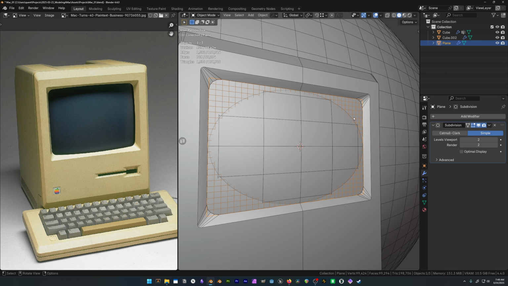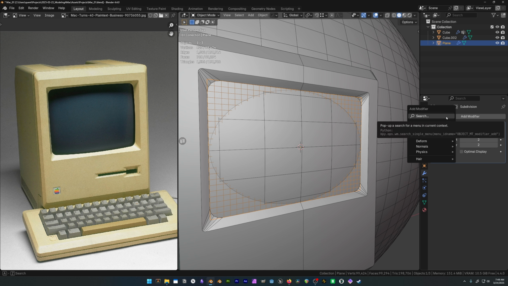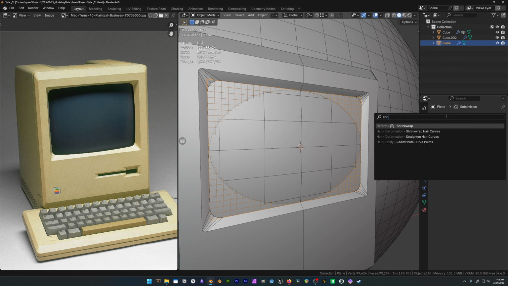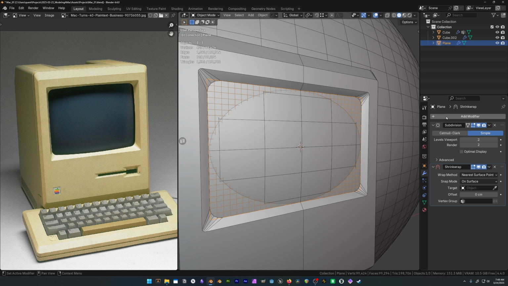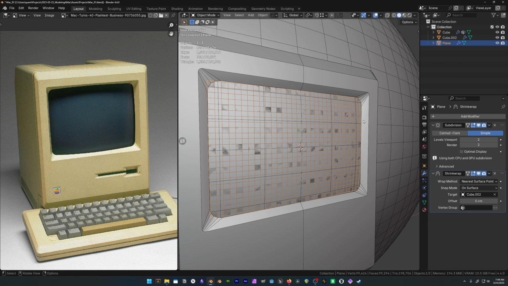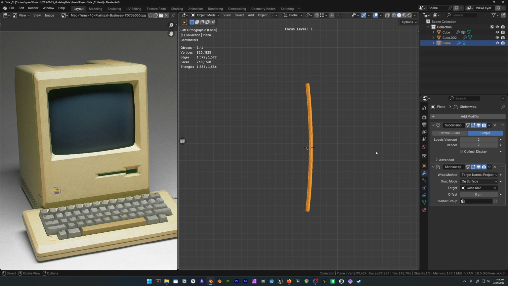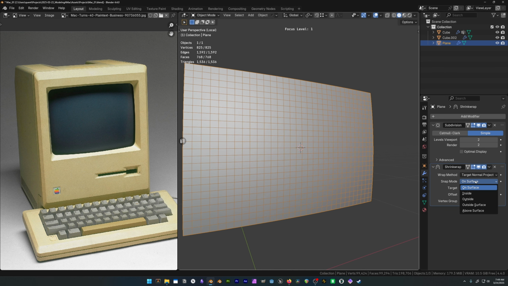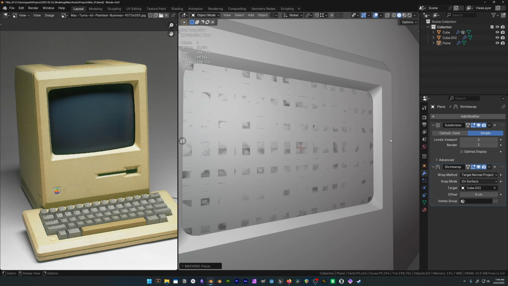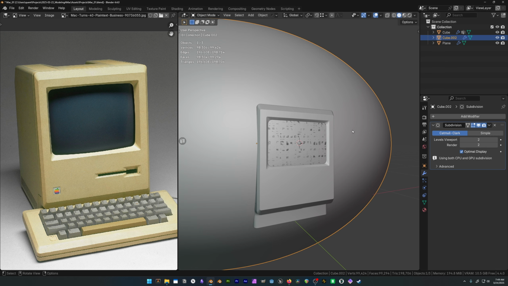Now I can bring back the sphere we're going to project this plane onto, and shrink wrap, which I don't know why they have it as a shrink wrap rather than projection. And then just shrink wrap it to that. And I'm going to go with target normal project on the surface. And now I can hide that.